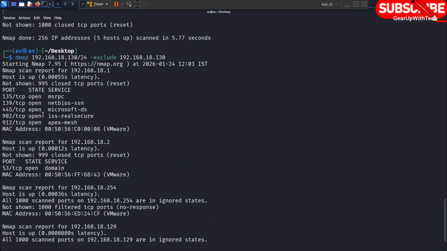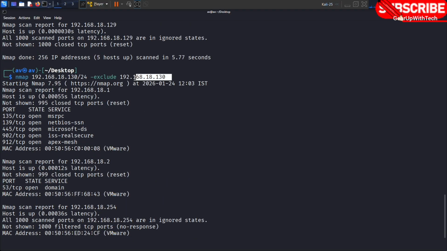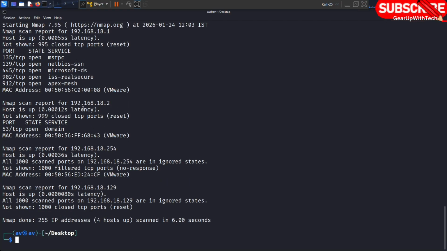Yeah. So here we can't see the 130, 18.1, 18.2, and then directly 18.254 and 18.129. But 18.130 is not available, this IP address. So it is excluding that IP address and performing the scanning on remaining IP address. So we can save these outputs in the text file also.